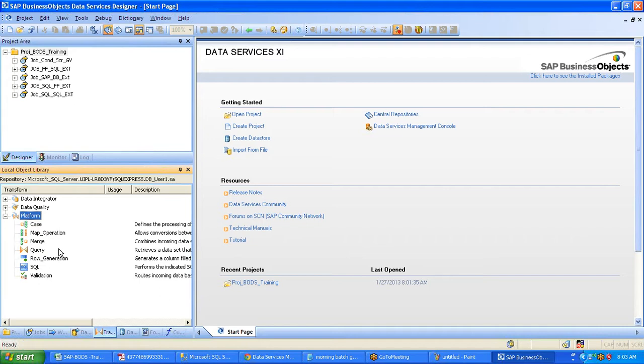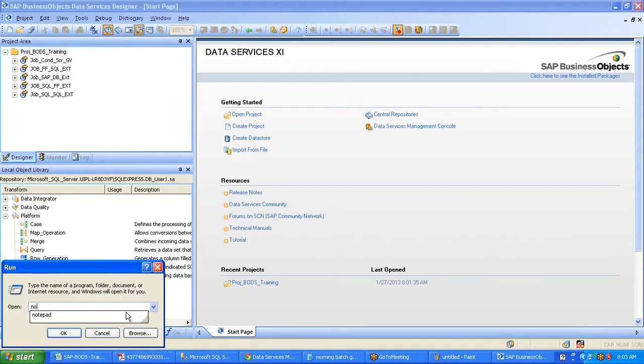And these are very simple. Okay, I'll show you them. These are very simple, very easy to use transformations. Alright, so now we will be looking at these transformations one by one. So now let me open a notepad for this. Now the first one is the case transformation.